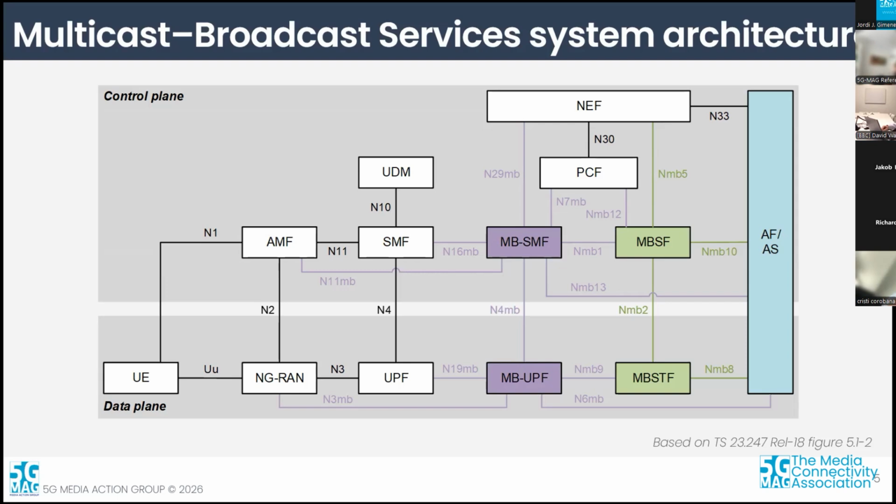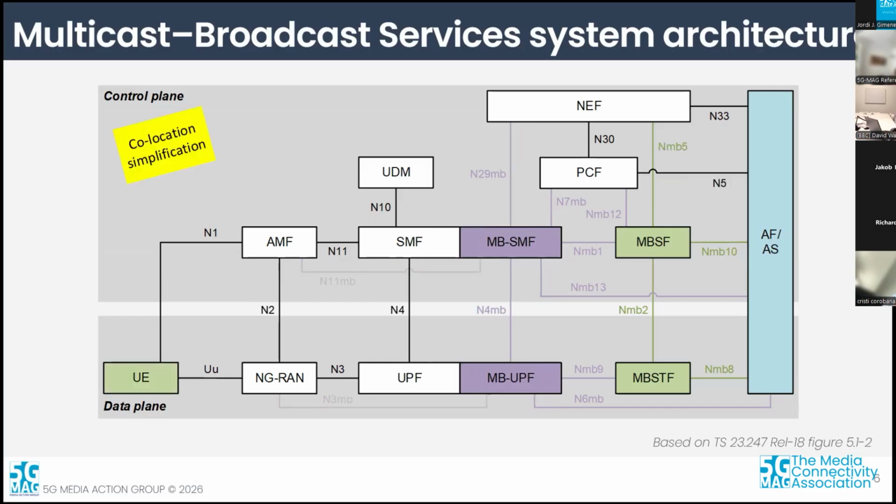But in fact, this isn't quite what has been implemented, because there's a slight simplification in these purple elements, which is shown in this diagram, where the UPV colleagues have effectively combined the multicast broadcast SMF with the SMF from Open5GS, and similarly they've combined the multicast broadcast user plane function with the basic user plane function in the Open5GS project.